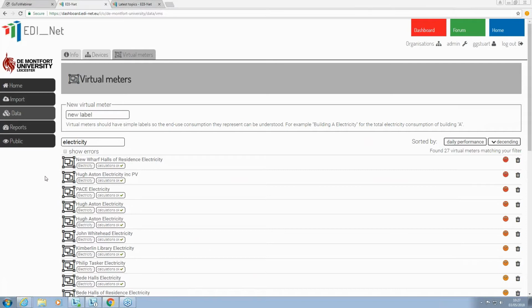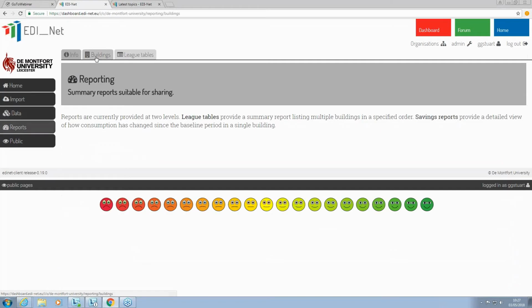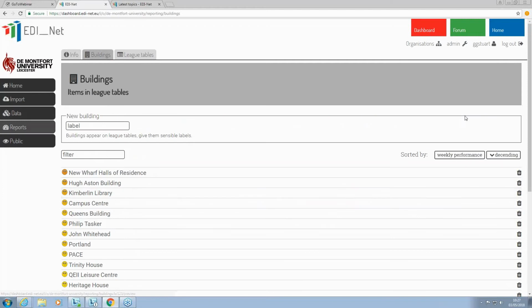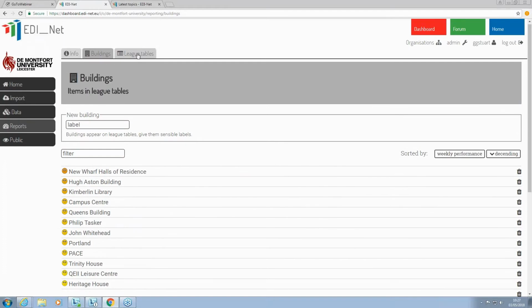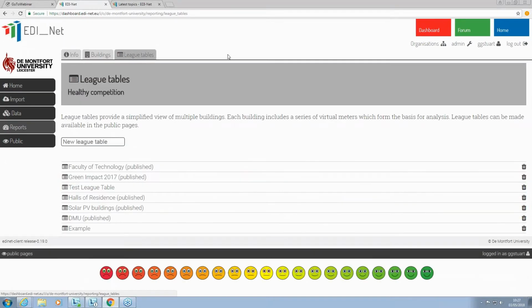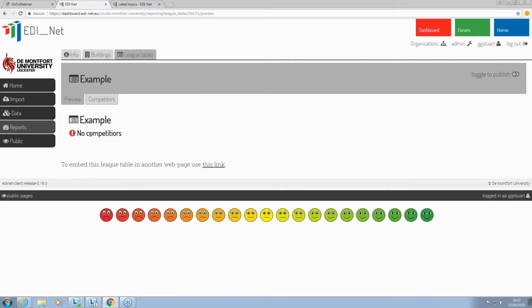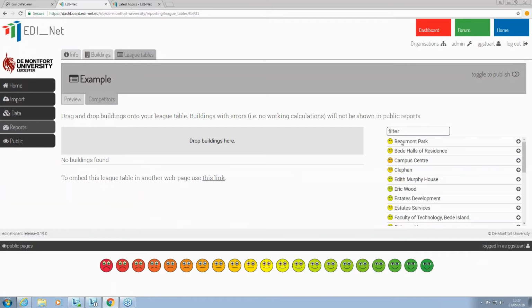If not, then I can explain a little bit about how this system is configured. So far we've been looking at the data tab, and we've been looking at the virtual meters. You can also look at the reports tab, which allows you to generate buildings. All the buildings are listed here. This is your full list of buildings. And also the league tables are listed here. So here we can create a new league table. It looks like there is one here, an example. You can give it a name, and you can drag and drop buildings onto it.